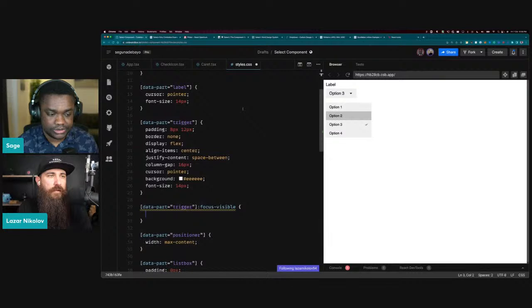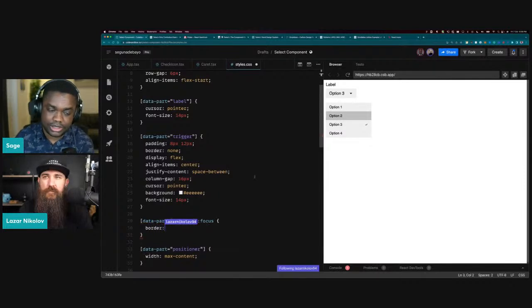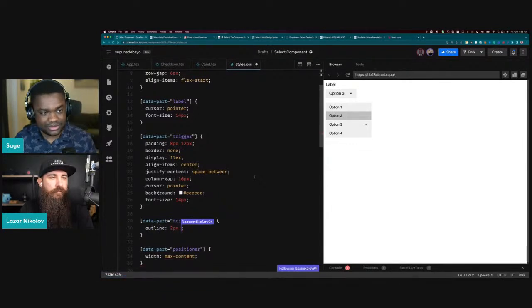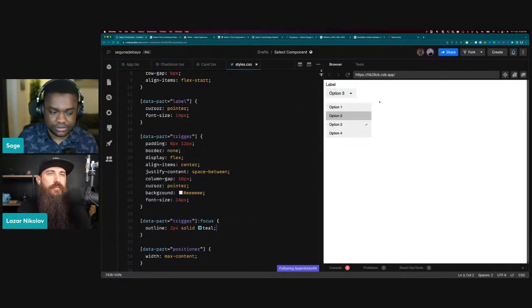How do we want to style the actual focus? Let's do focus for now, so at least we always see it. Anyways, when we fix it, we can change it back to focus visible. You can do an outline instead of a border. Two pixel solid outline with a blue or teal color or something. There we go. I think that works.